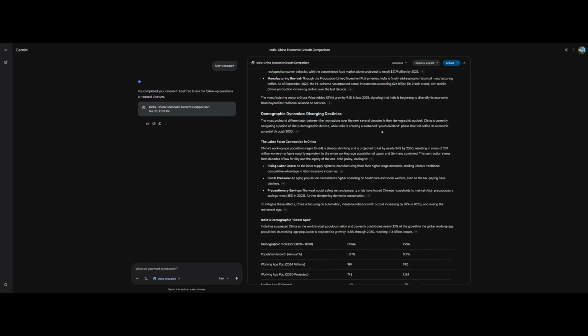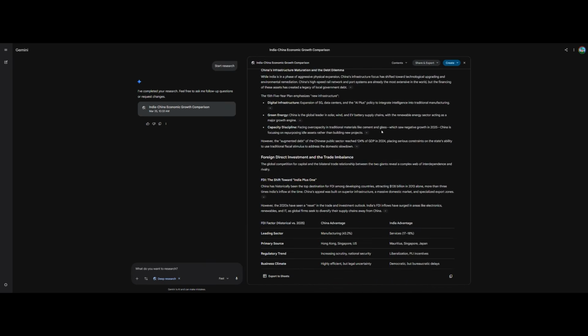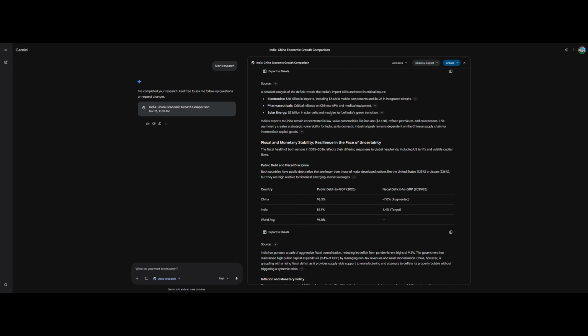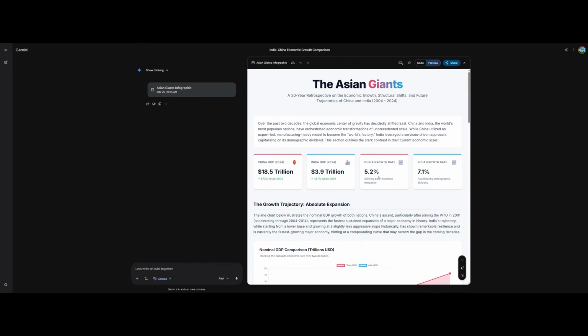And then, this is the part most people skip. You take that report and open it in Canvas, which lets you transform it into interactive formats. Quizzes, infographics, checklists, even mini web apps. Let me walk you through exactly how to run this.